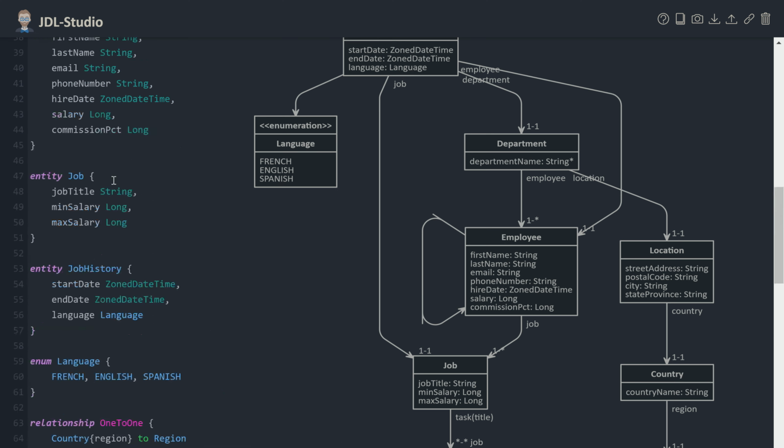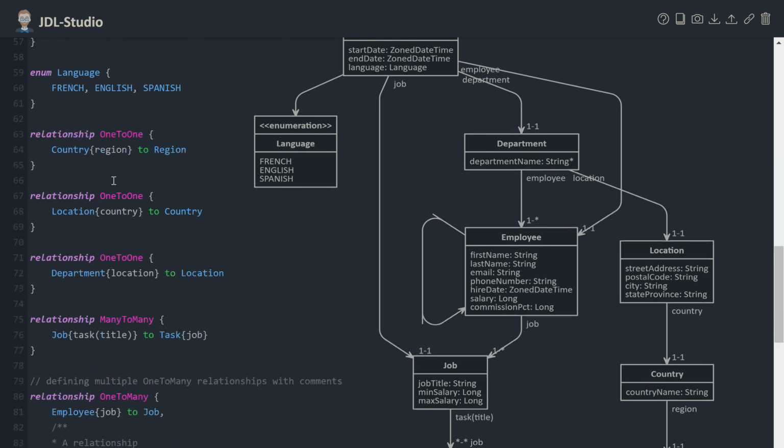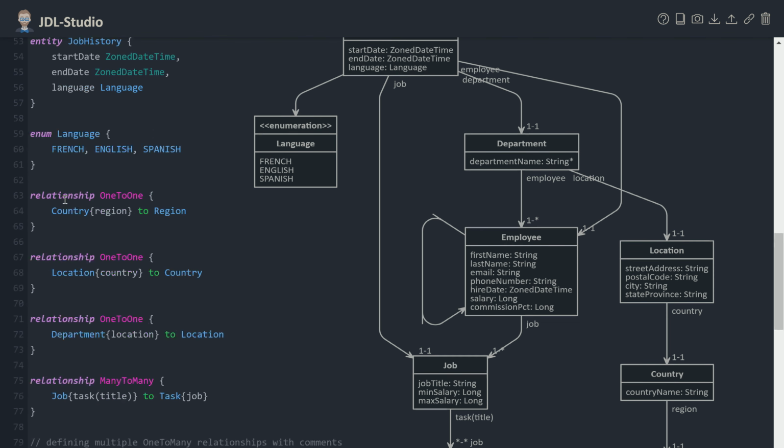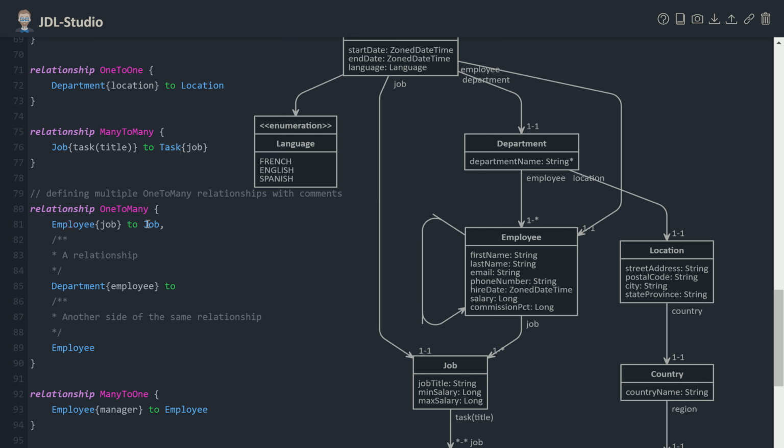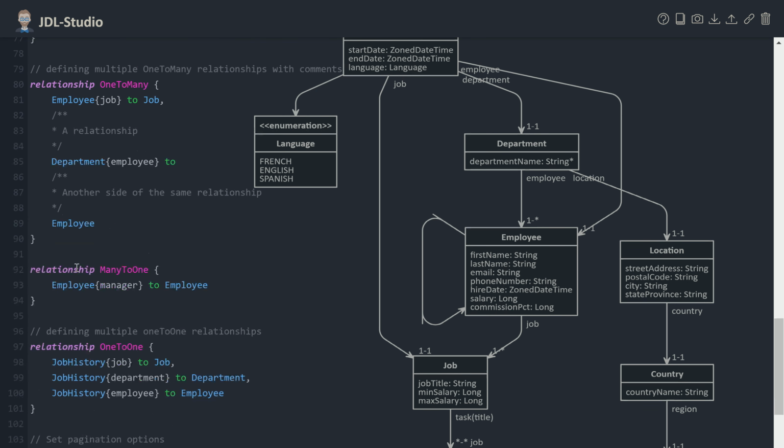As you see, all the entities are defined over here, having relationships with one another. Every country has a one-to-one relationship with a region. A country has only one region, a location has one country, and the department belongs to a location. A number of jobs can be completed by a number of tasks, one employee can complete many jobs, and one department can contain many employees. So it's a basic overview of an employee working for particular jobs and the number of tasks given to him.